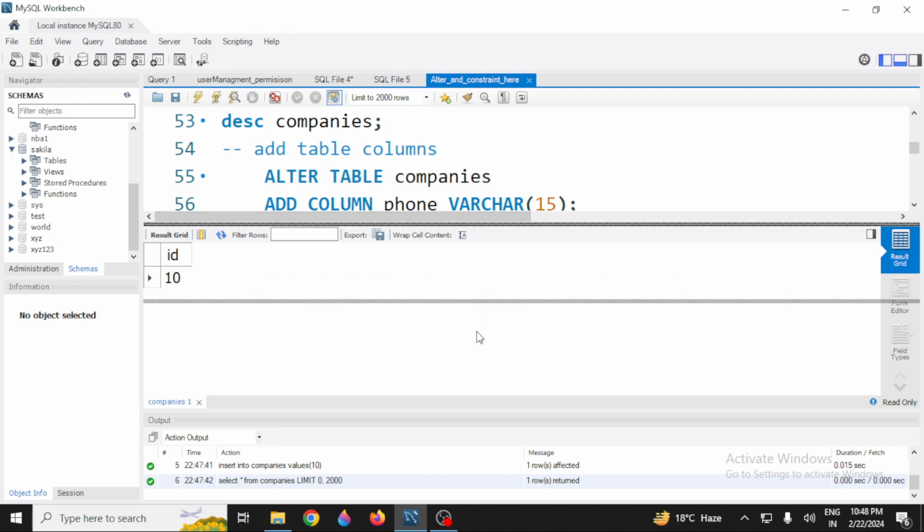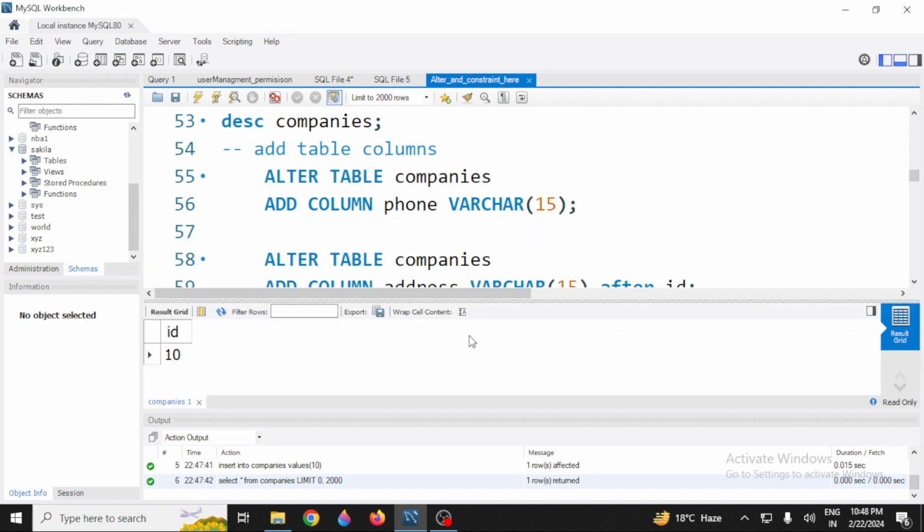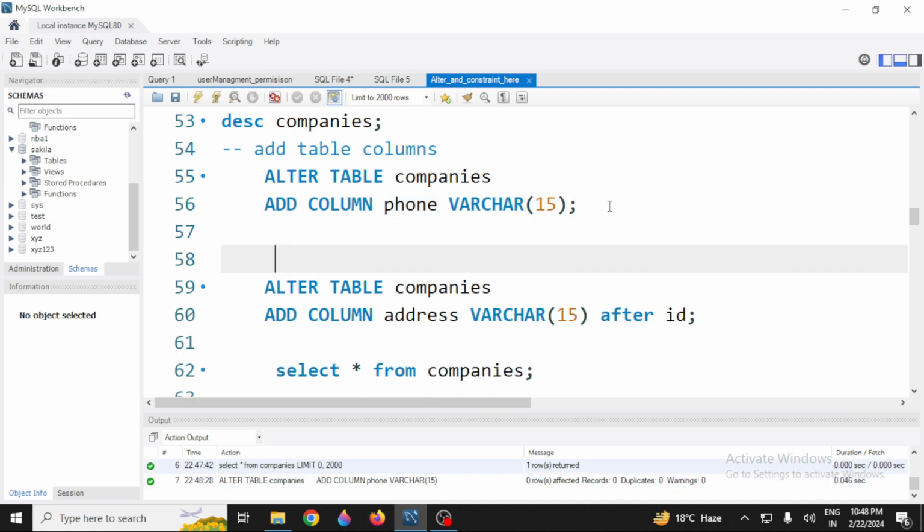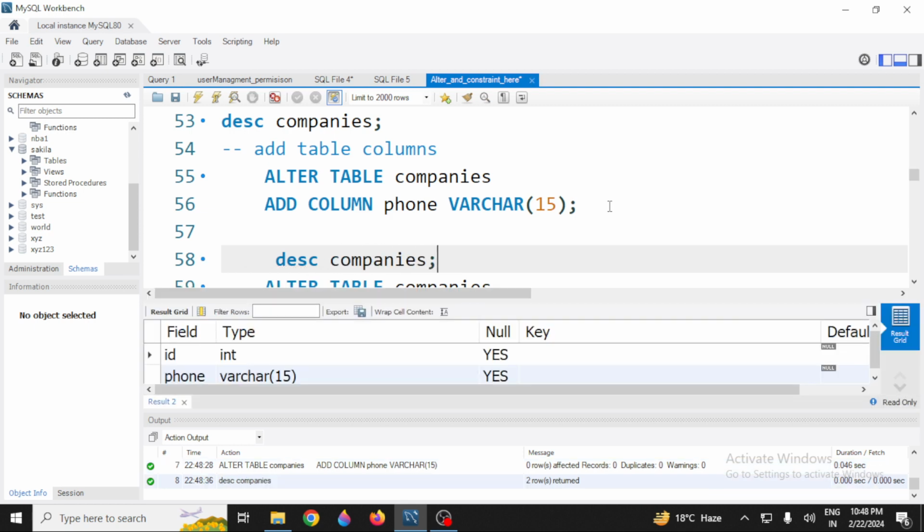In the alter statement, if you wanted to add a certain column, you have to just write down alter table name. Our table name is companies, so I have written companies. Then you have to use a keyword called add column. Then you have to mention the column name and its data type. If I execute it right now, the column has been created, and if I look at my companies table at the moment, the companies table now has two columns.